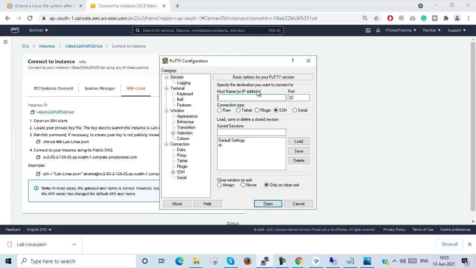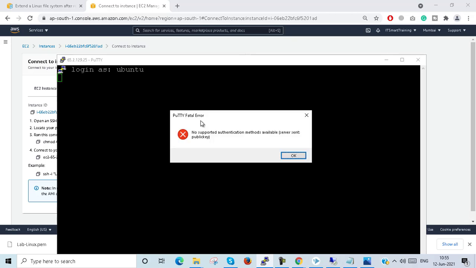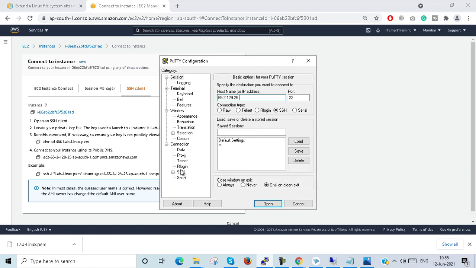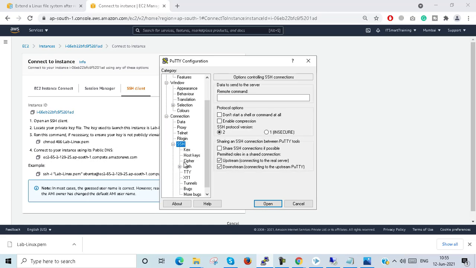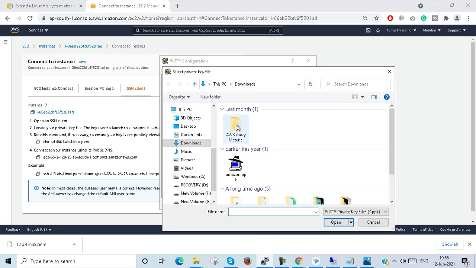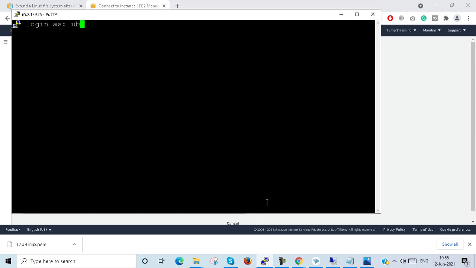I'm trying once again. I just paste the address and open. Ubuntu, sorry. Just paste, then go to Authentication, SSH, Auth and browse this key, the PPK key, and open. See, I am logged in.